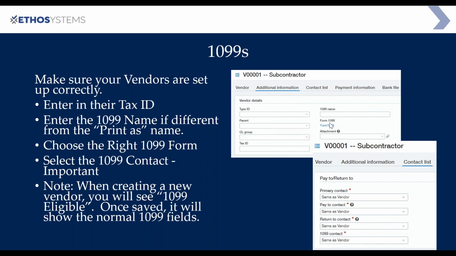right one. I think nowadays everyone knows the interest, dividend, and NEC for non-employee compensation, and then the miscellaneous. But make sure you choose the right form and make sure you've got the right box in there. And when creating a new 1099 vendor, you will see 1099 eligible. Once saved, then you'll see it this way. So again, if you go into an existing vendor, this is what it will look like.